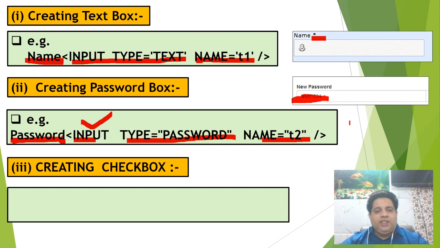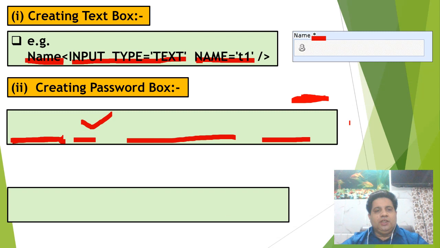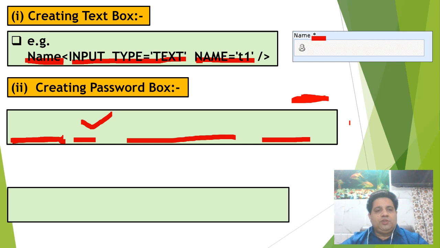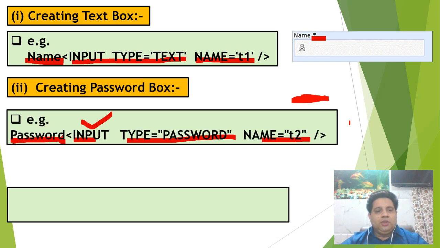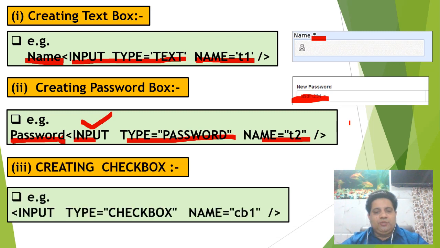Now you want to create a checkbox. You will write input type equal to checkbox. Give it name CB1. So you will get a checkbox. So is it clear? To display a text box, write input type equal to text, name T1. To display a password box, input type equal to password, name T2. And to display a checkbox, type checkbox, name CB1. You can display this also.